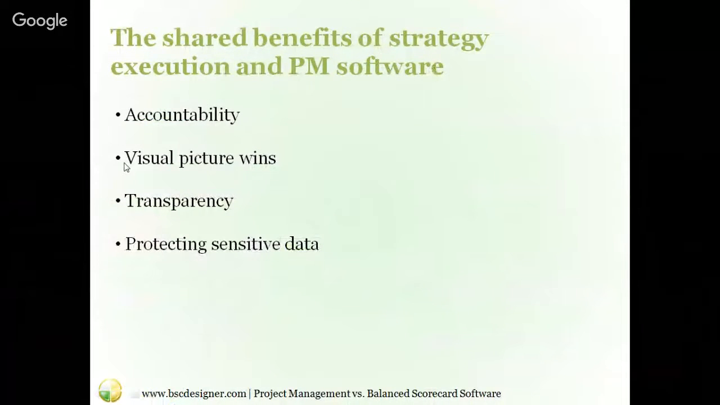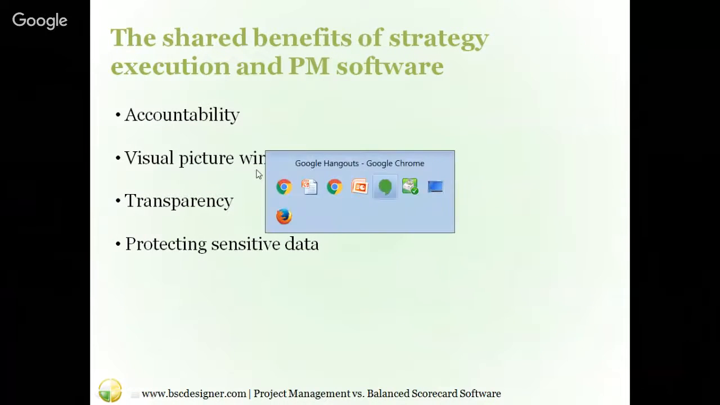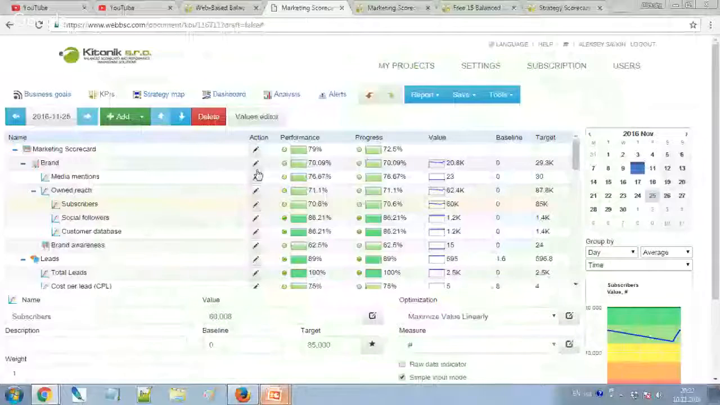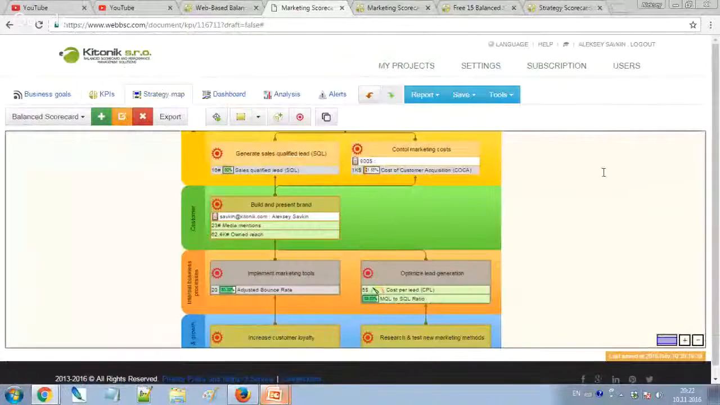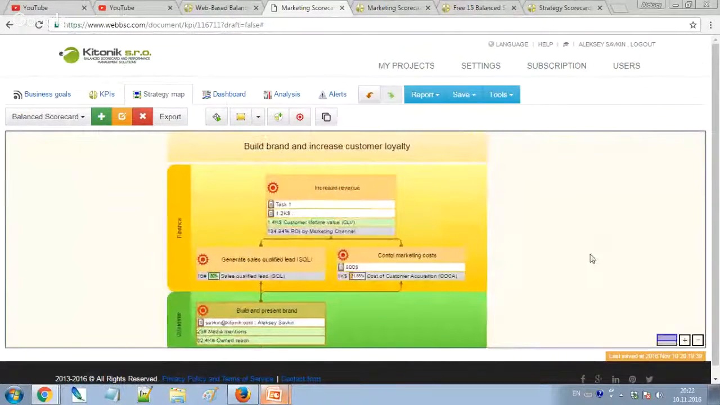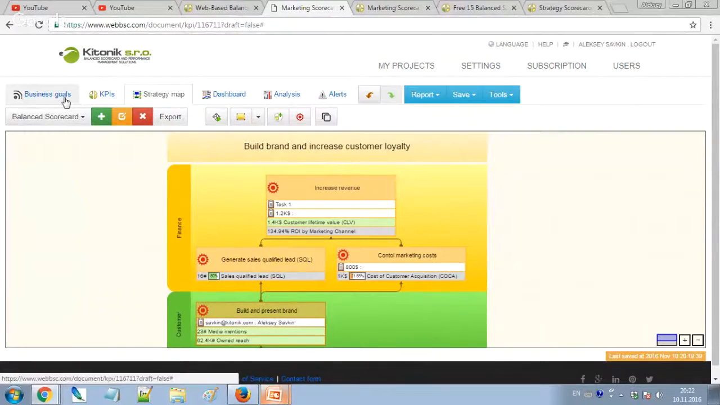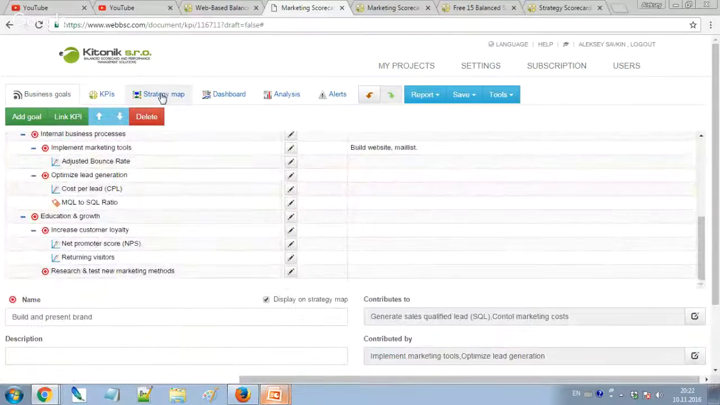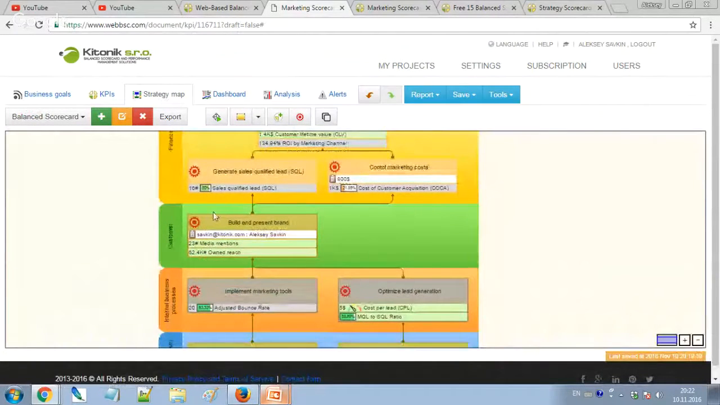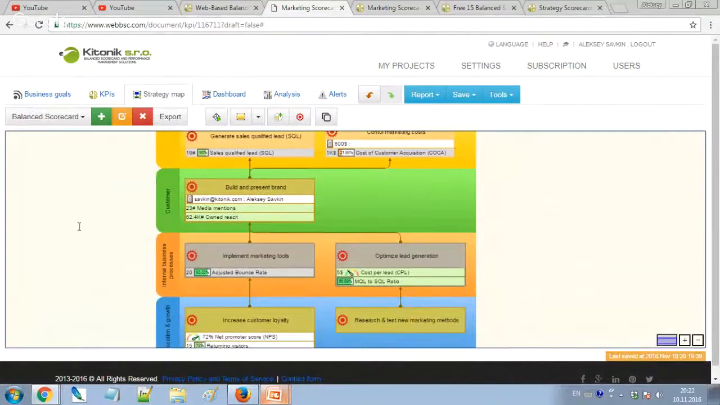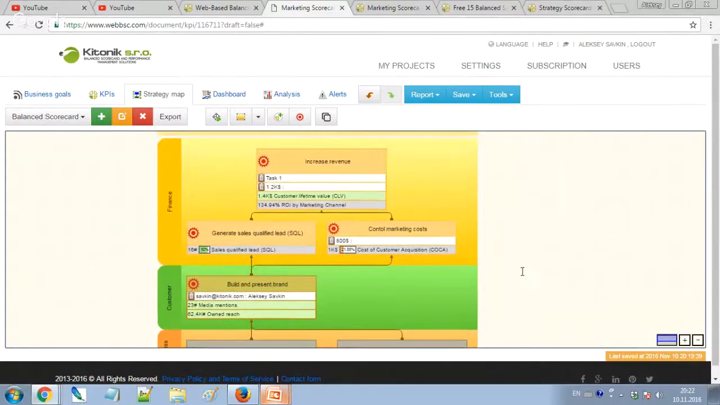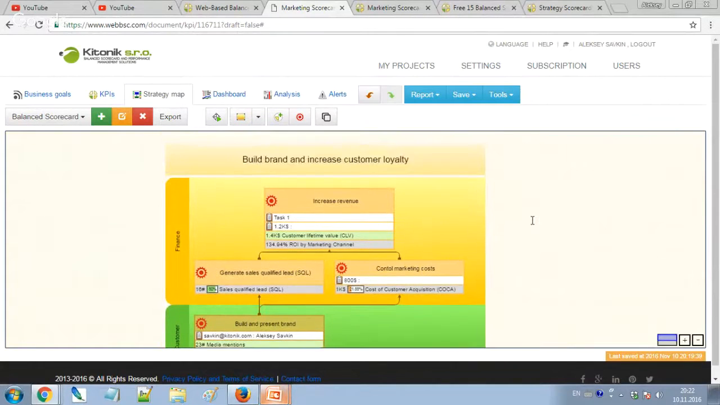What we were discussing, that having a strategy map actually helps. And one thing about the strategy map: it was not designed manually, it was designed automatically. So whatever you do here, all the changes will reflect here. So that's what I did. I introduced some changes and all these objects were updated automatically.